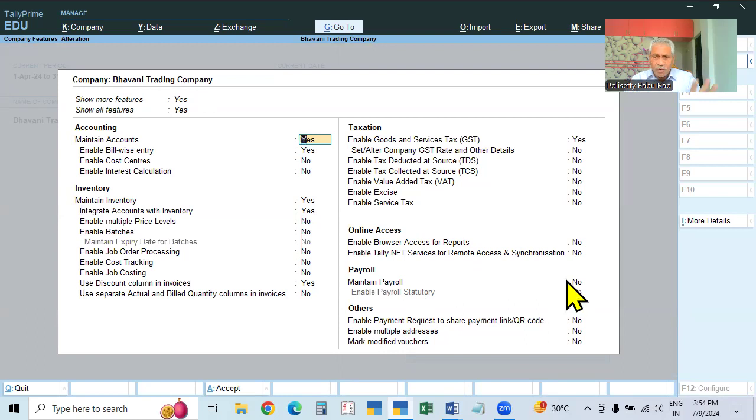So the list of features will be the same. In this case, whatever features you want, you can use them. To use them, we have to enable them, not activate. Whatever features we want, we have to enable. Making yes is called enabling. If you don't want, you can make it no. It is called disabling.